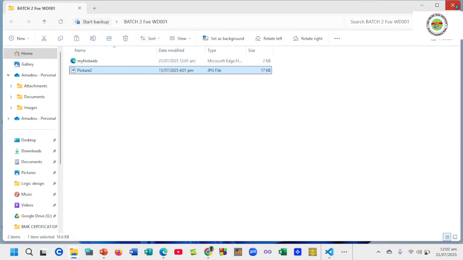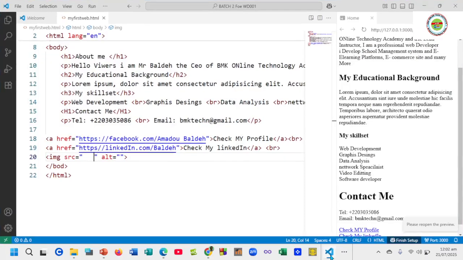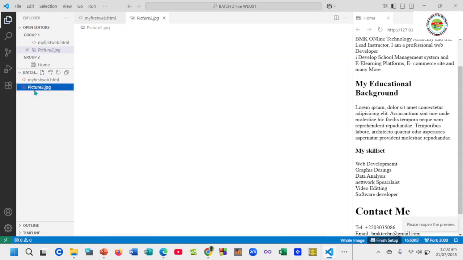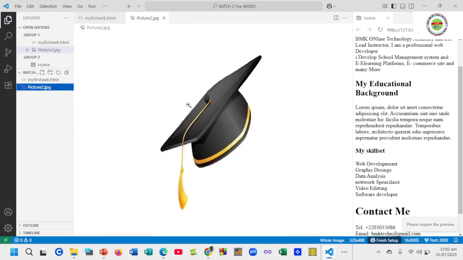Now I will close this. Now I will open my Visual Studio Code editor and come to this part here. You can see I have the image here. Do you see I have the picture too? Let's click on it and see whether it is the exact image that we copied. You see I have it. So you have to copy the image from wherever you are getting it and paste it inside the folder that you created for your web files.